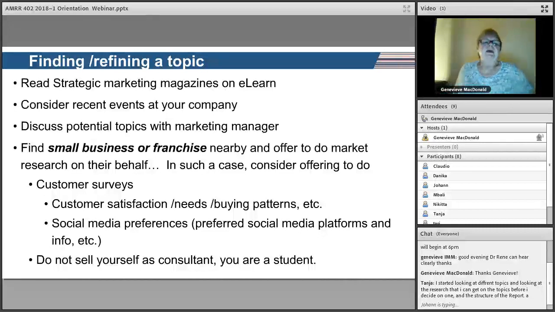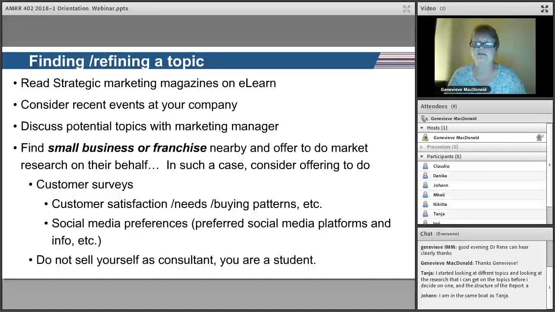You can read strategic marketing magazines on eLearn. You can look at your industry magazines, etc. You can consider recent events in your company. Maybe you had a big launch of a new product and somehow the sales figures and customer retention did not happen the way you thought with this strategy. Maybe the strategy looked wonderful on paper, but in the end it did not work the way you thought. Or maybe your company went through re-engineering and the roles and responsibilities have changed a little bit.